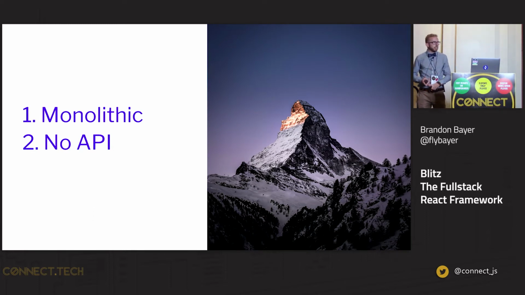And then secondly, I wanted to get rid of the API, because the API layer in React apps is one of the biggest sources of complexity and confusion, headache, heartache, and stuff like that. So I wanted to get rid of it. Now, that begs the question, how can you get rid of the API layer in React apps?